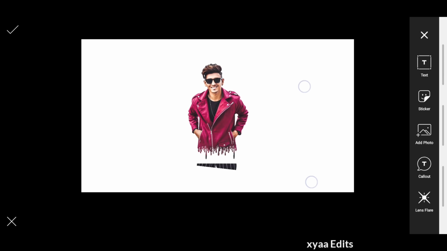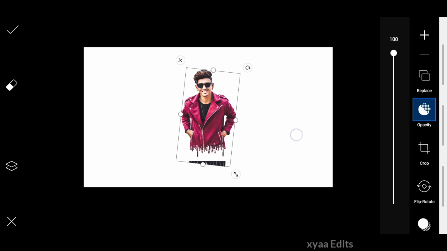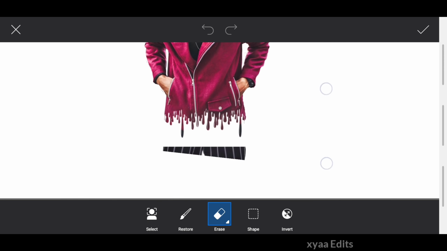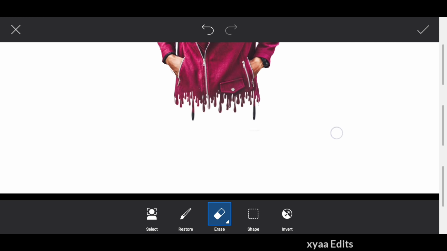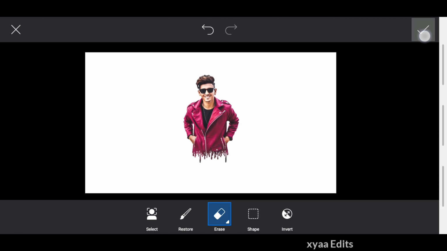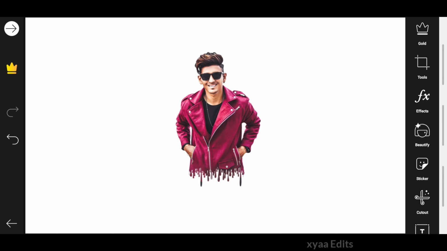And it is perfect, friends. Now tap on this model image and by using this eraser, you have to erase on the bottom portions like this. Perfect. Now tap on it.